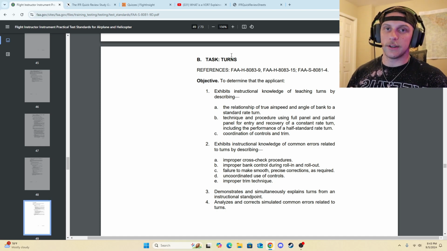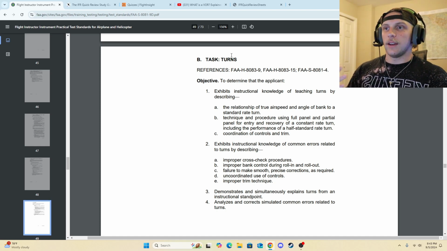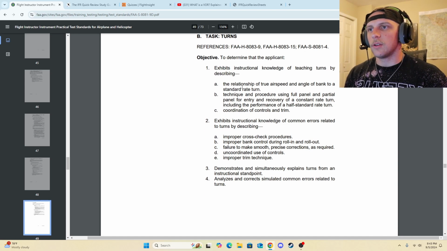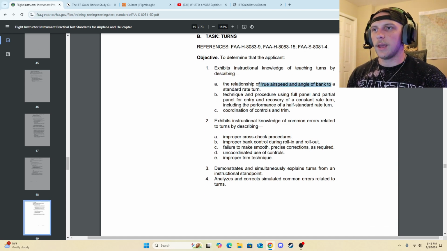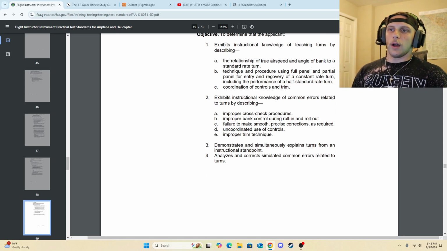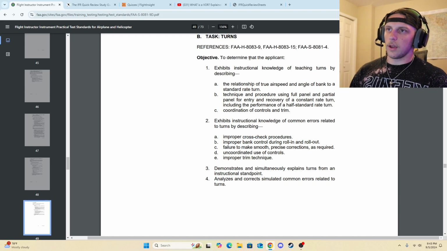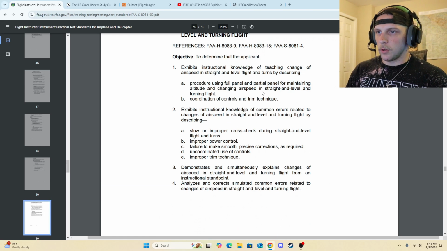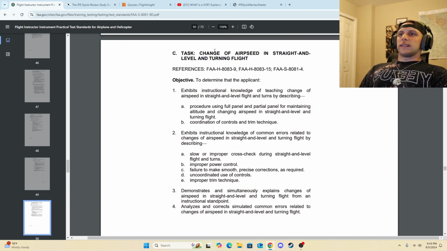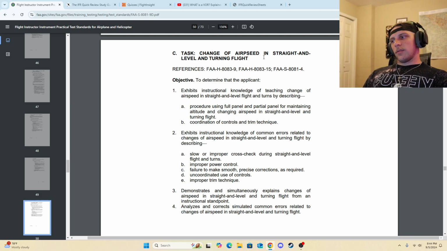How long does it take to turn 360 degrees at standard rate? 2 minutes. We all know that. So the relationship of true airspeed, angle of bank, and standard rate turn. Just simple things. Instrument cross-check is going to be the most important thing with every single instrument maneuver. Okay. Task C, change of airspeed in straight and level flight. Again, pretty simple. Just basically change of airspeed.